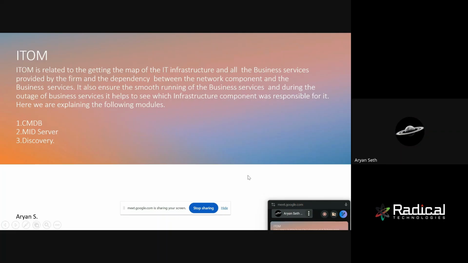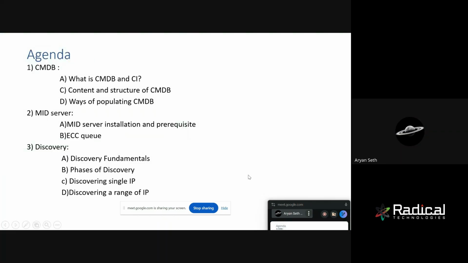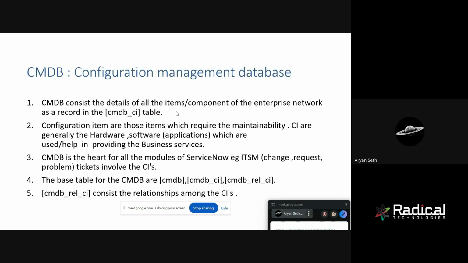So this is just a brief agenda, which I don't think I'll be explaining in depth. I'll just give you the overview of what exactly CMDB is. You have understood, right, what CMDB is? It's a database, and what we store there is CIs.